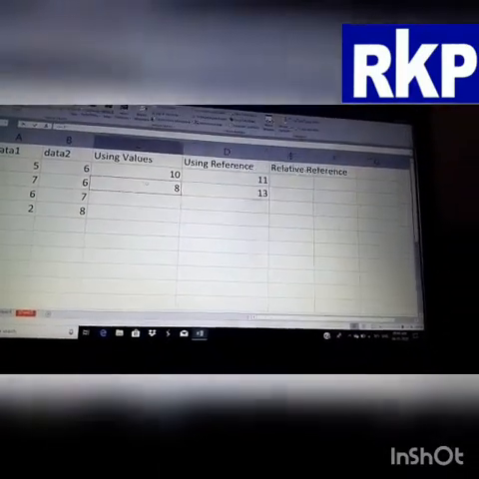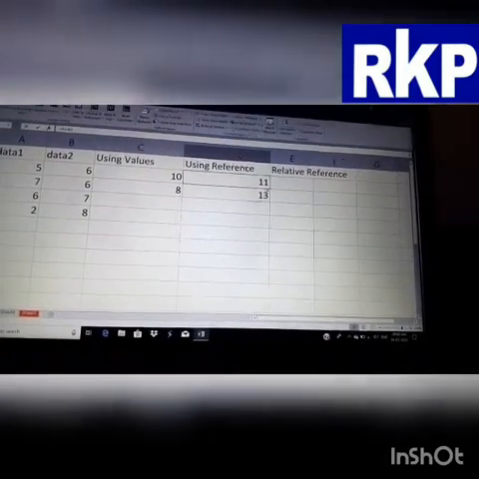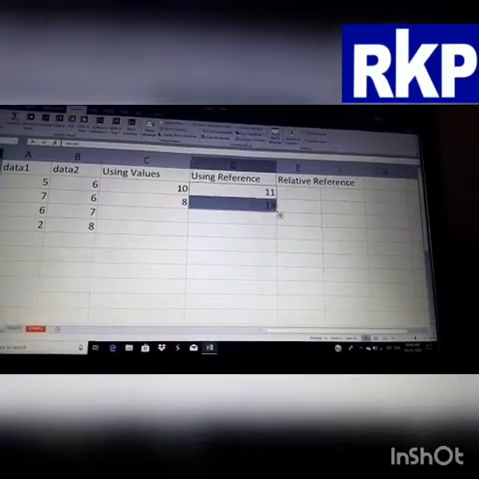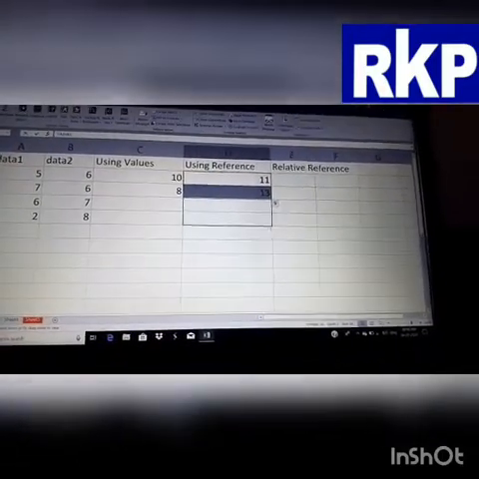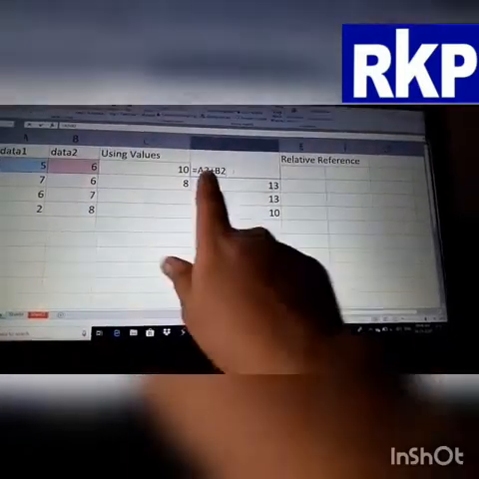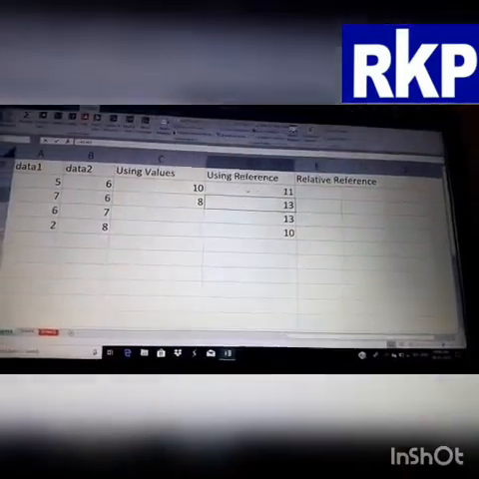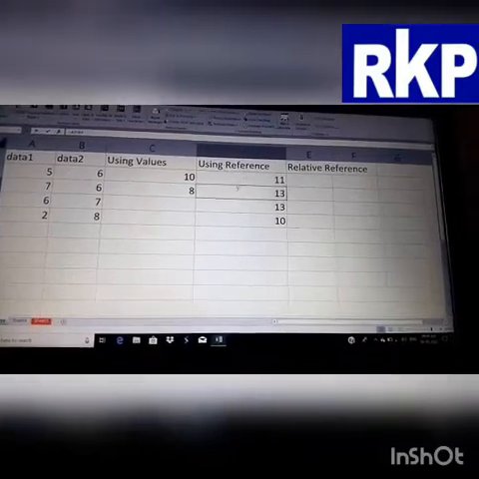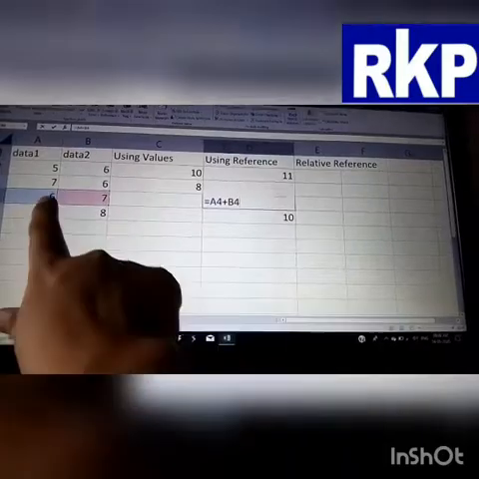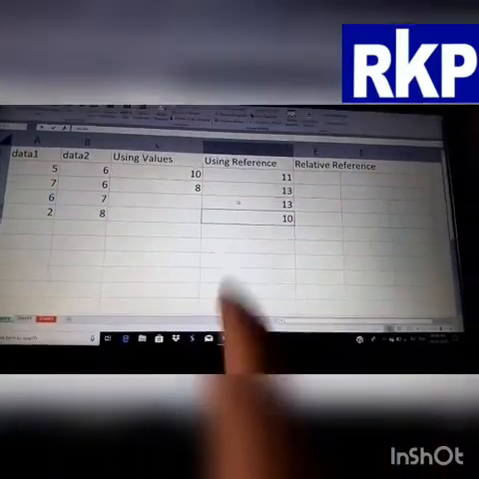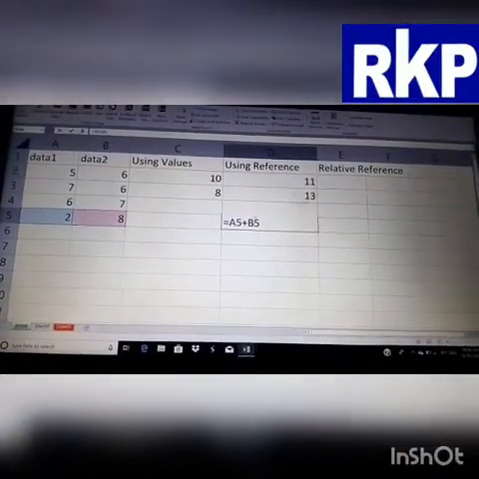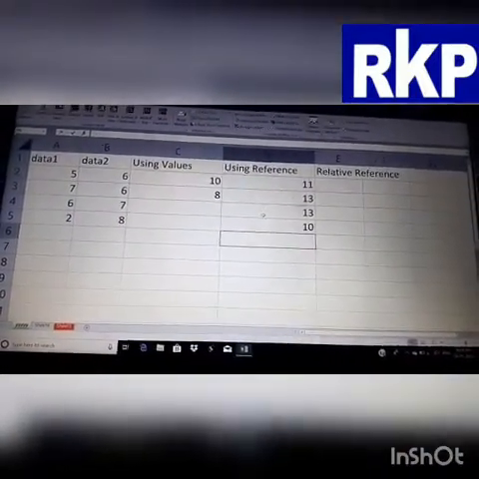Now one more benefit is here. You have done series, so you can follow the series also here. Select it and drag the series. Now you can see 13 and 10. How? See, it was A2 B2, in the next it was A3 B3. Automatically in the next A4 B4 is coming, and in the next A5 and B5 is coming because of this reference, because of this address.